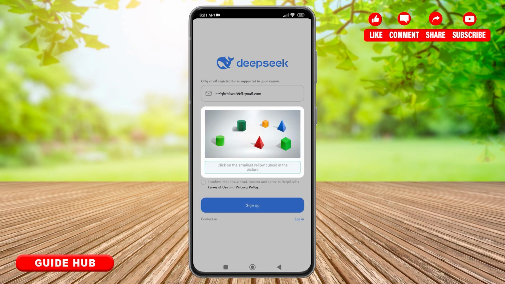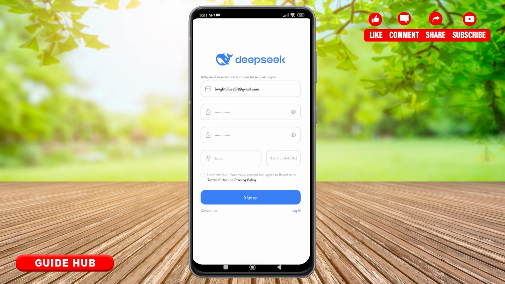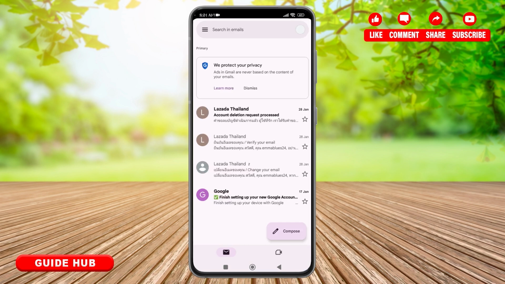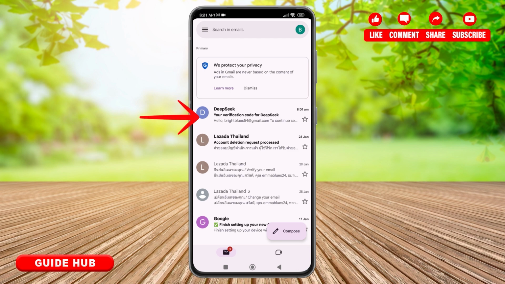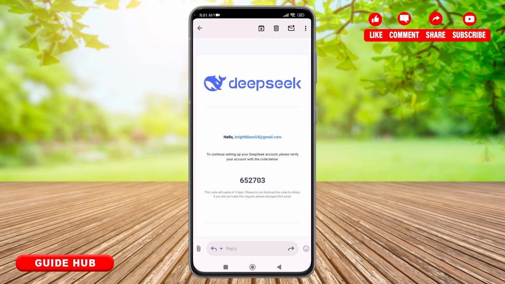Before Deepseek sends you the code, you have to solve this puzzle first. Once you do this, you have to go to your Gmail account and check your inbox. Tap on the mail from Deepseek. Scroll down and you will see the code. You can copy the code or enter it manually.